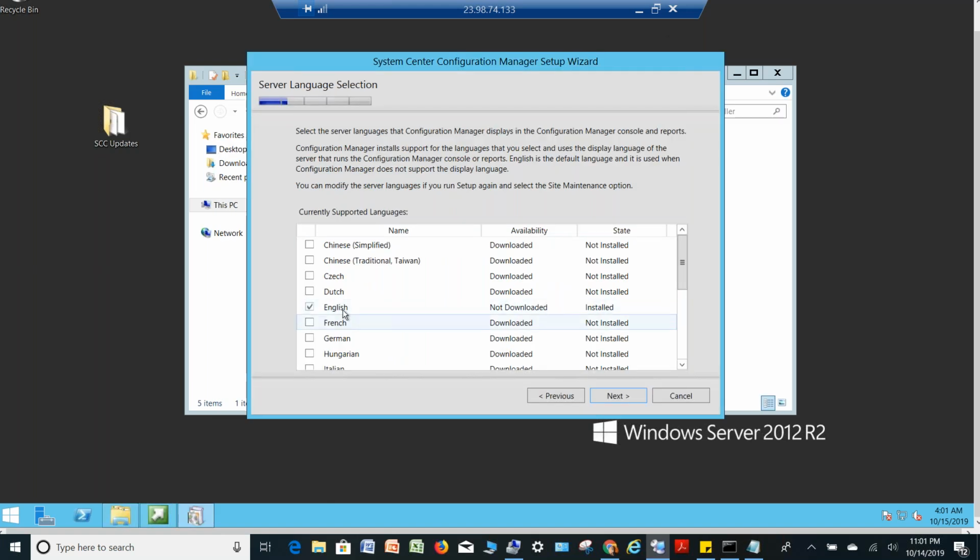You see this is the English language, not downloaded because it was already there, and that is installed. This is for server language. Server language will be English. In case you would like to install SCCM in a different language, you need to choose that language. I'm going to leave English. Next.